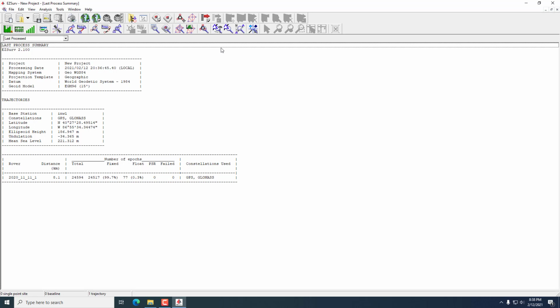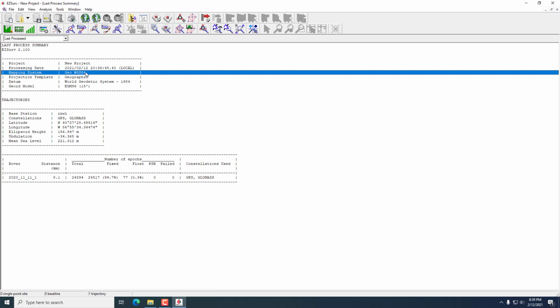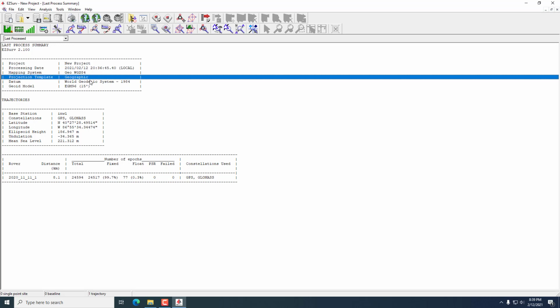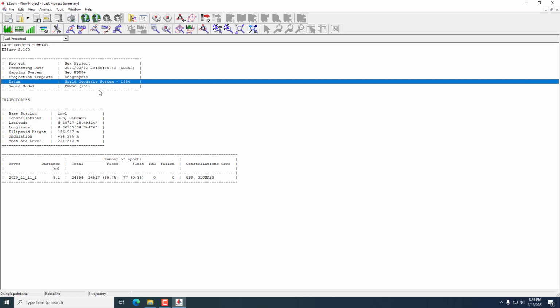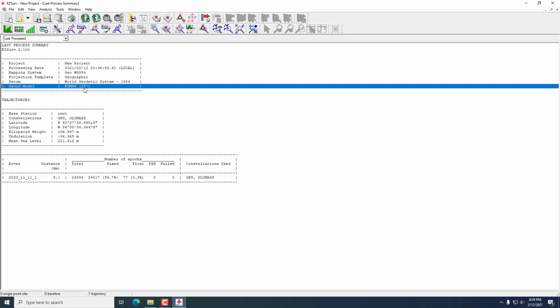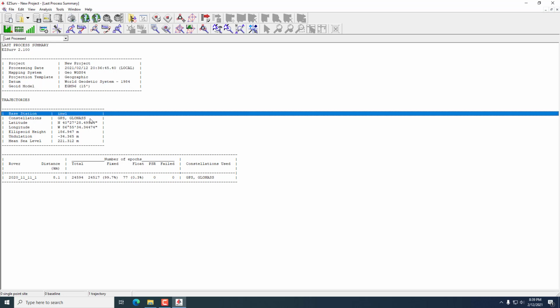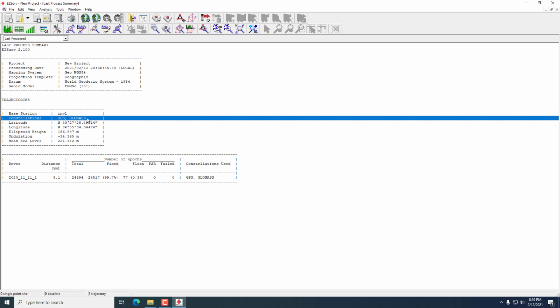Alright, so here we have our initial processing results. You can see that our mapping system is in fact WGS84. Projection template is geographic. We have WGS84 for our datum, and EGM 96 2015 for our geoid model. Our base station is INWL. It has two fixed constellations, meaning satellite networks, which are GPS and GLONASS.